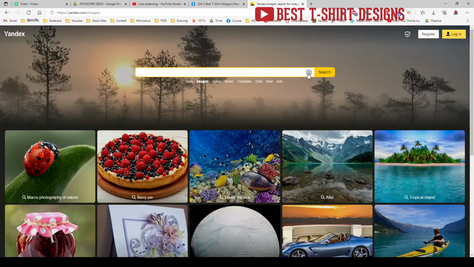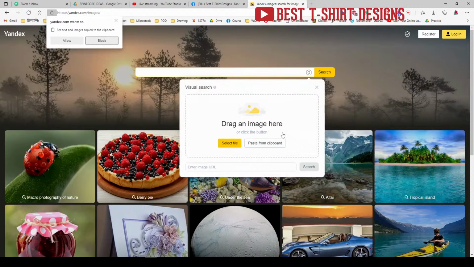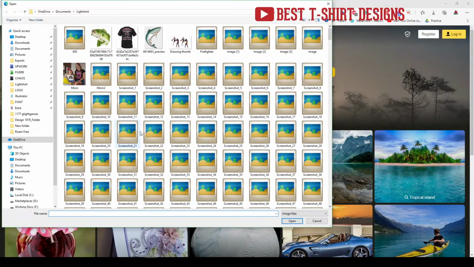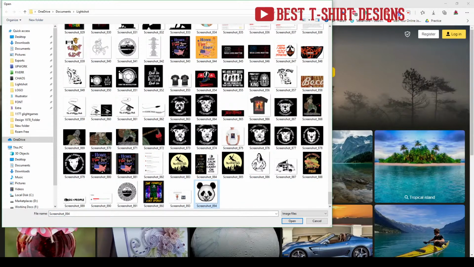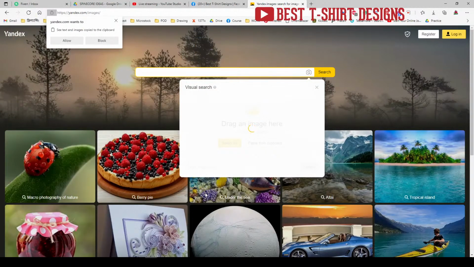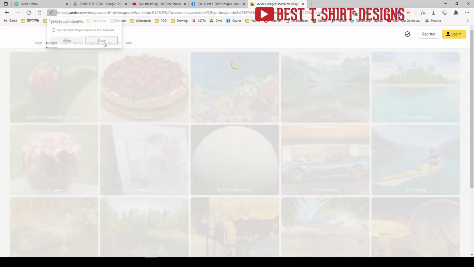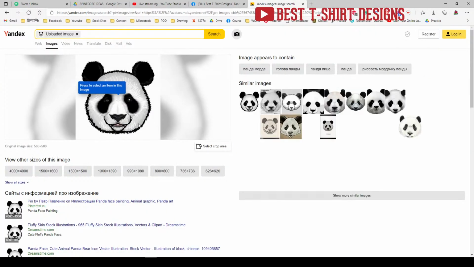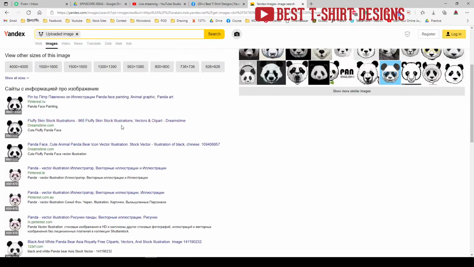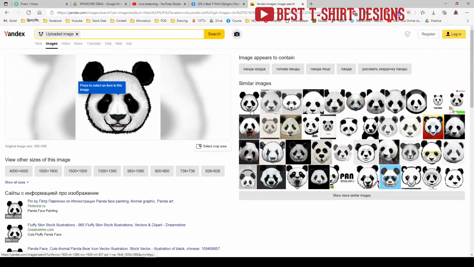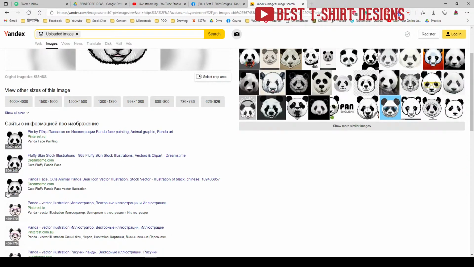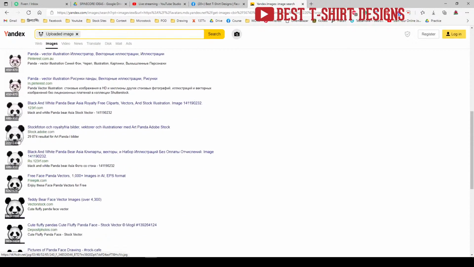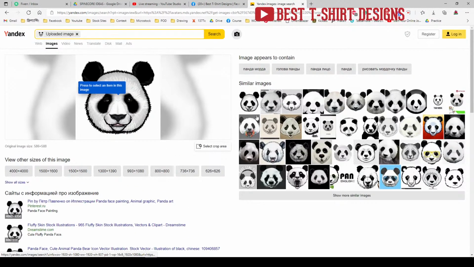You can click on this camera button here, then drag an image here, or paste from clipboard, or select a file. If you click here, it will show a window like this. Then select the image that you want, and it will show you if that image is available on the internet or in any other place. You can see that's a really cool looking panda face, and it is available on many websites, not only on Freepik, and there are also some similar images.